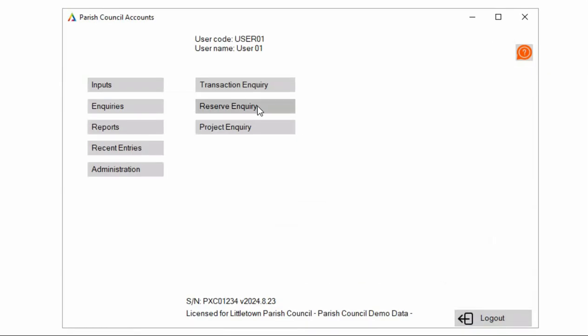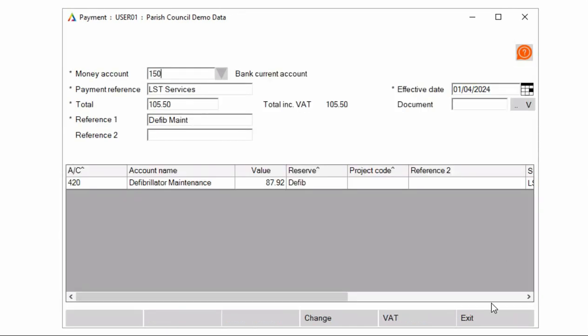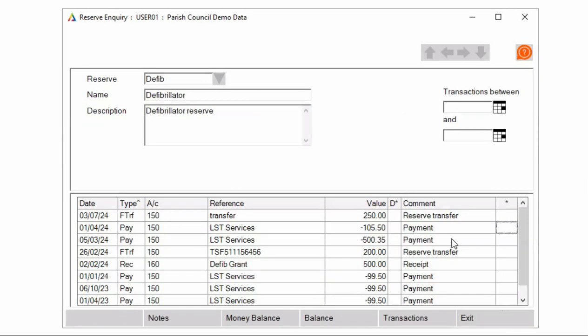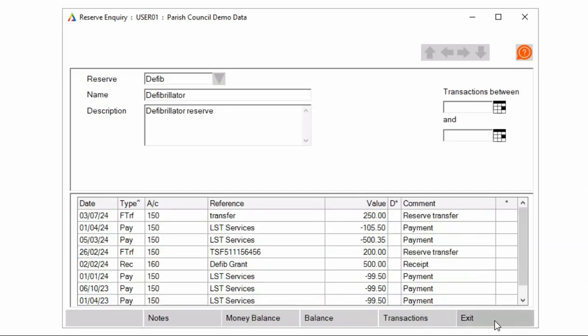The other option you've got is reserve inquiry. The screen is similar, but this is looking at the transactions for a particular reserve rather than account. Again, you can double click on the asterisk column to drill down into the transaction. If you have a document attached to the transaction, you will see a D in this column. You just double click on the D and it will open up the document for you. As before, you've got balances, and you can narrow it down by date range or by type again.